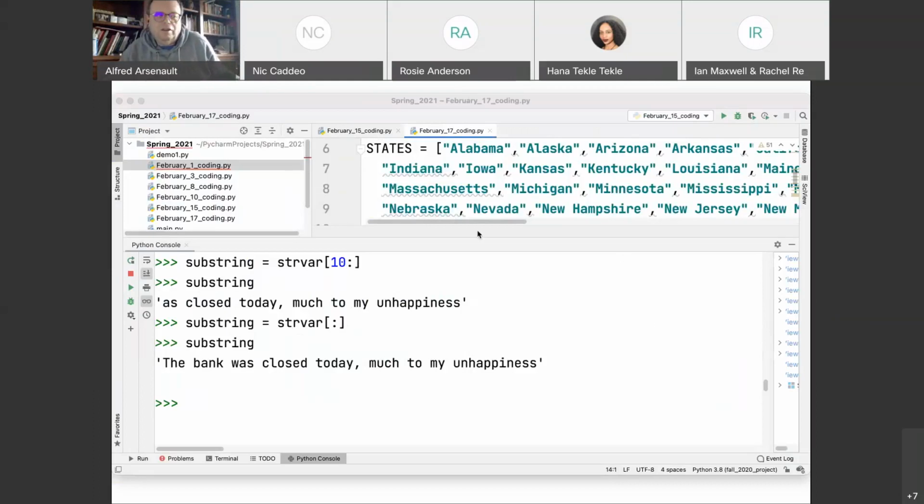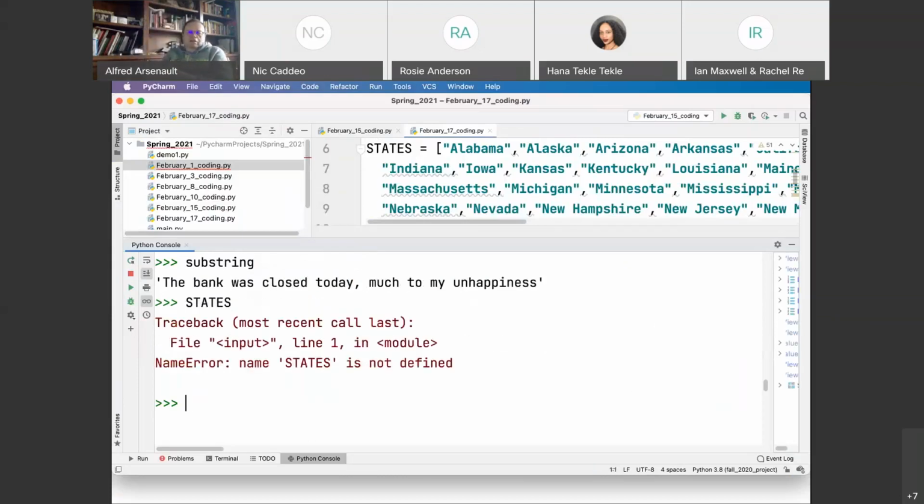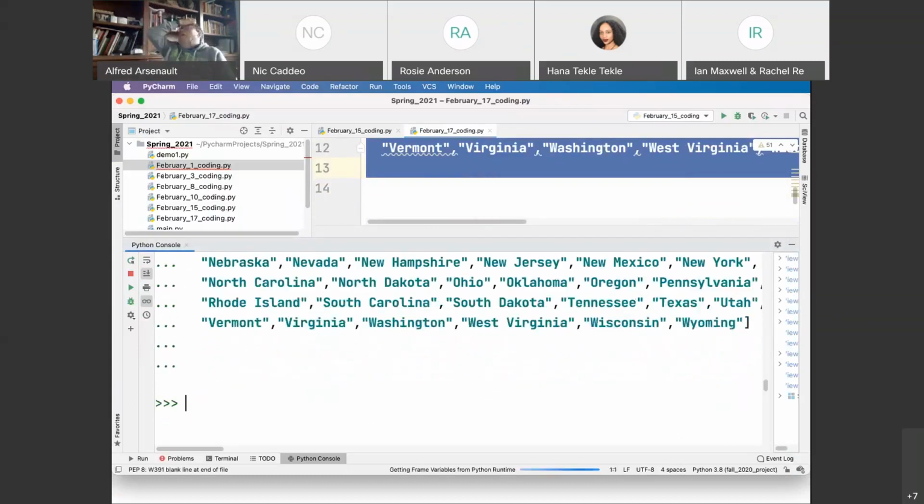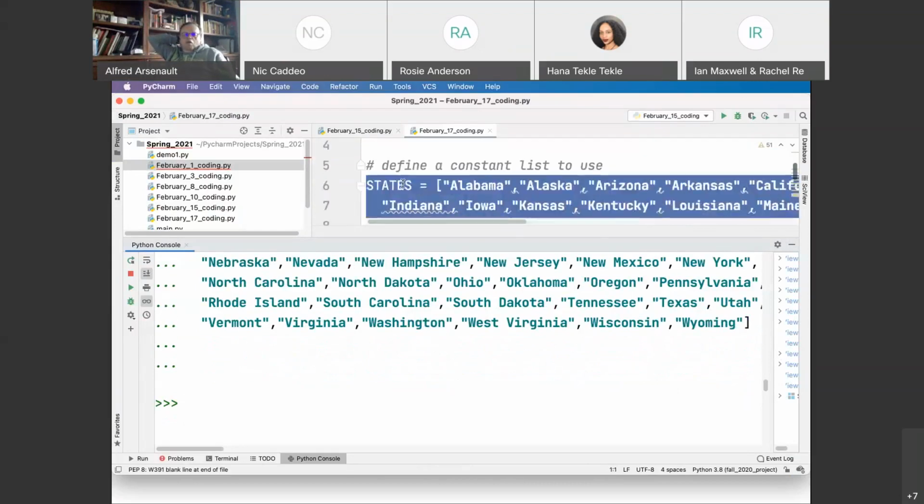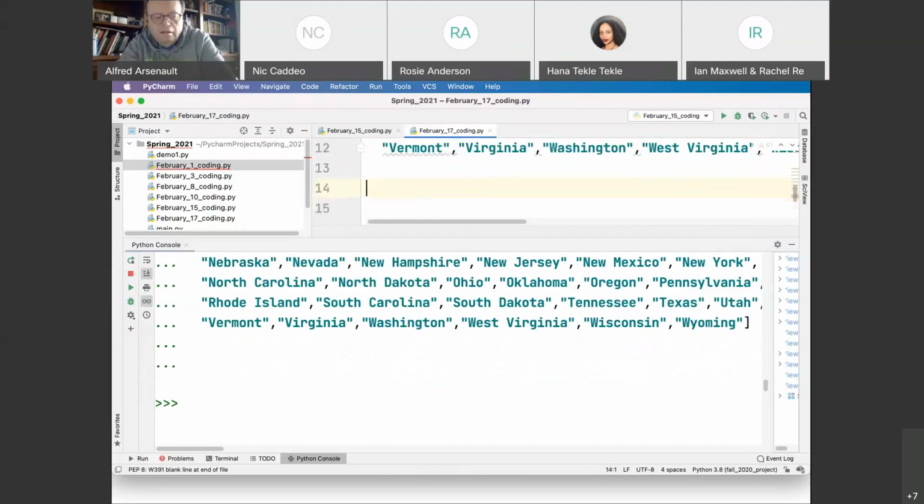So, anyway, here is a constant called states. This is a constant because I'm not going to change it. I'm not going to add DC or Puerto Rico, and I'm not going to delete anything like I did last time. So I have a constant, and I signify that with all caps. So this is states. Now, suppose that I want to print each state in the list states on a separate line.